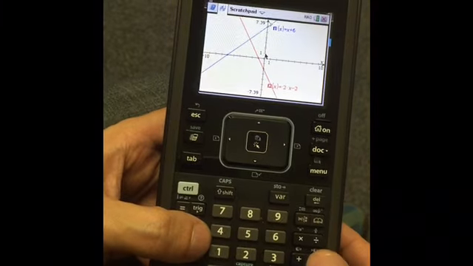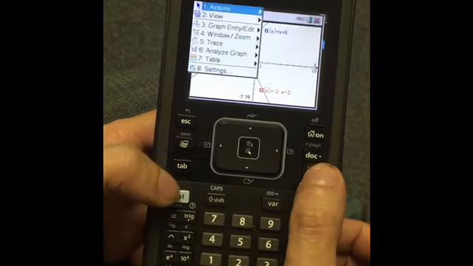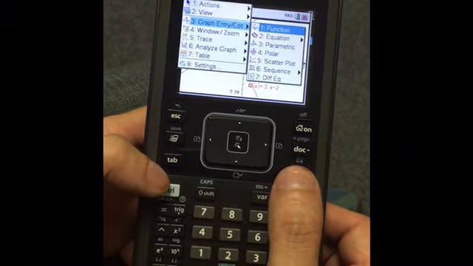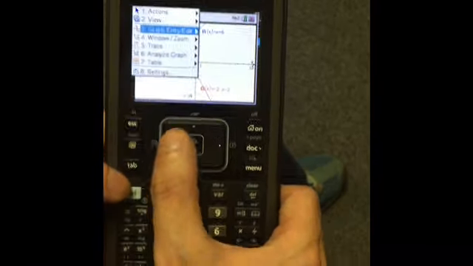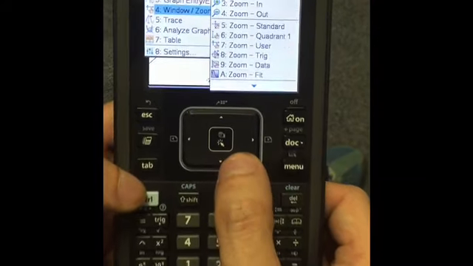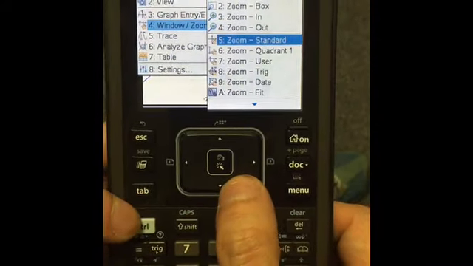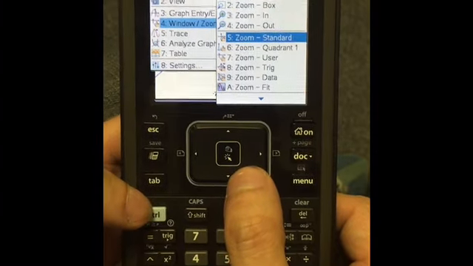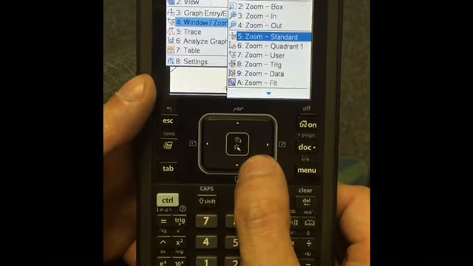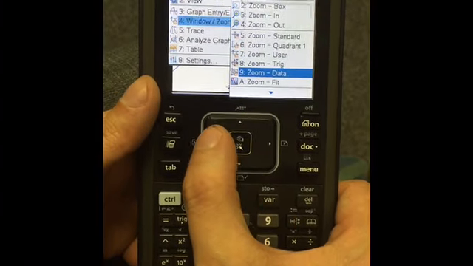And that graphs that one. So you can do that by clicking Menu, and then you just go to Graph Entry/Edit. And that's how you can do that. You can also change the window. So if I wanted to change the window, you can zoom in, zoom out, or do Standard, which will give you 10 by 10, or from negative 10 to 10 in both directions, etc. So you can go ahead and do that.